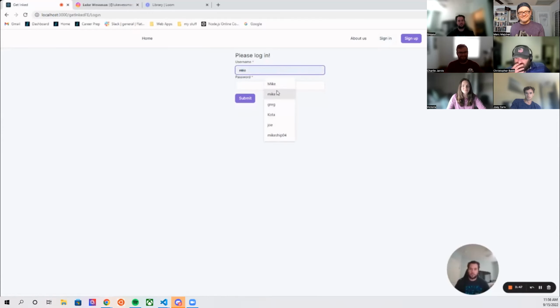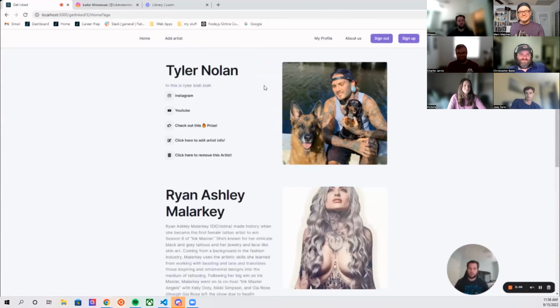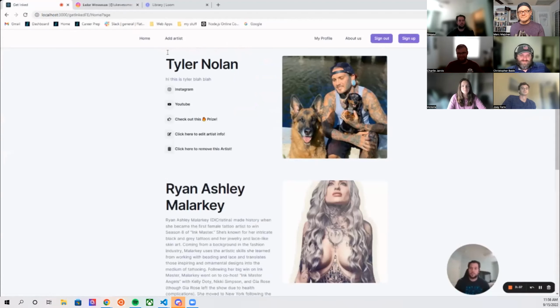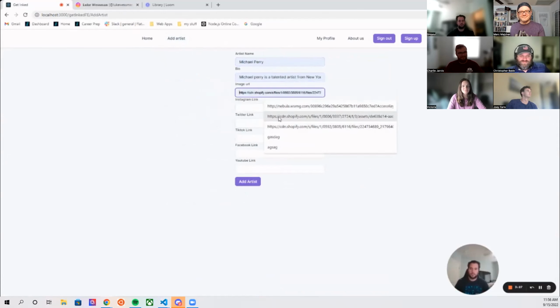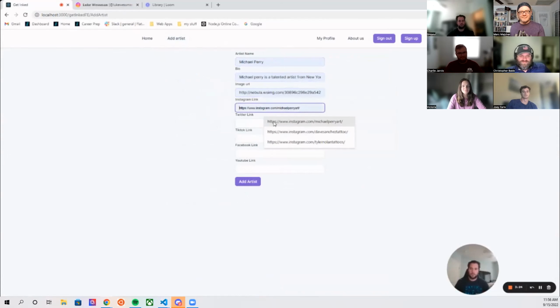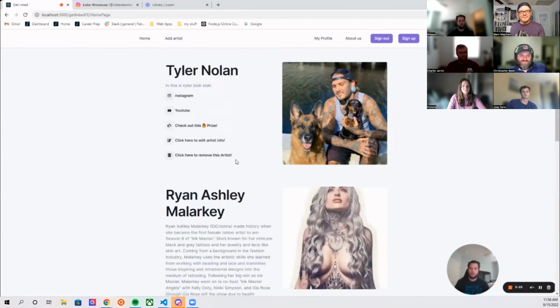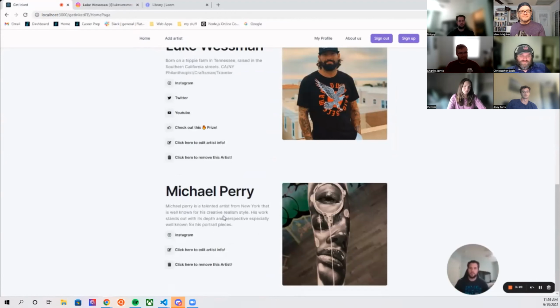I have a login that we're going to log in with, and I also have an admin login, so I'm going to have some special privileges that you wouldn't see if you were just a regular user of the page. The first thing that you'll notice is that we have this Add Artist tab. So we can really quickly go ahead and add an artist here. I think that's it. And then you'll notice that we've added this person to the page.